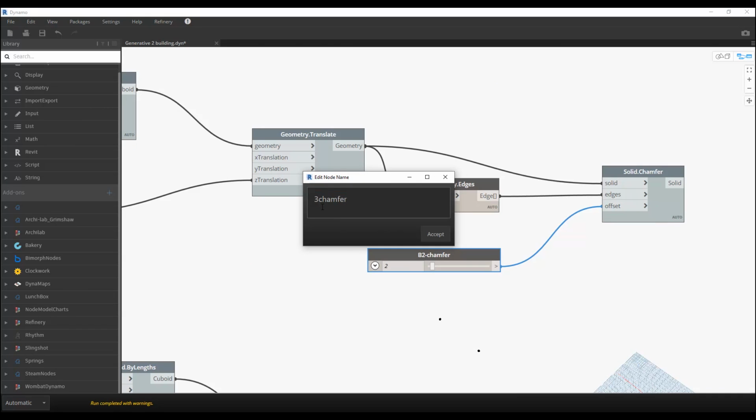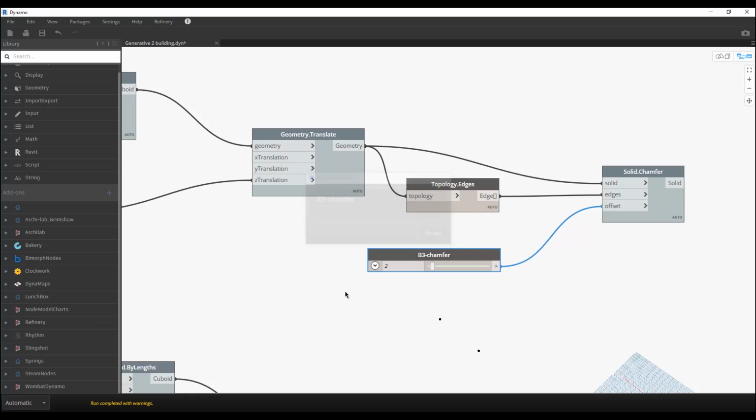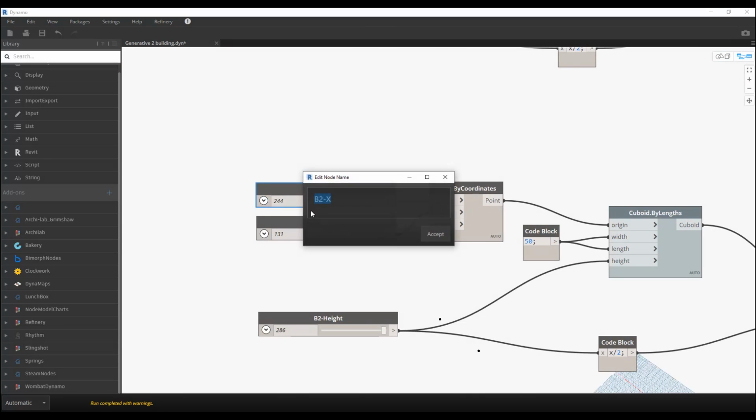Here's our building tree. Okay, and we need to change the name of the building 4. Building 4.